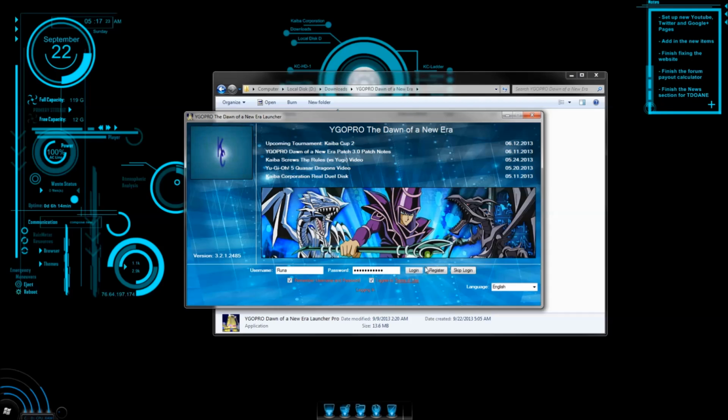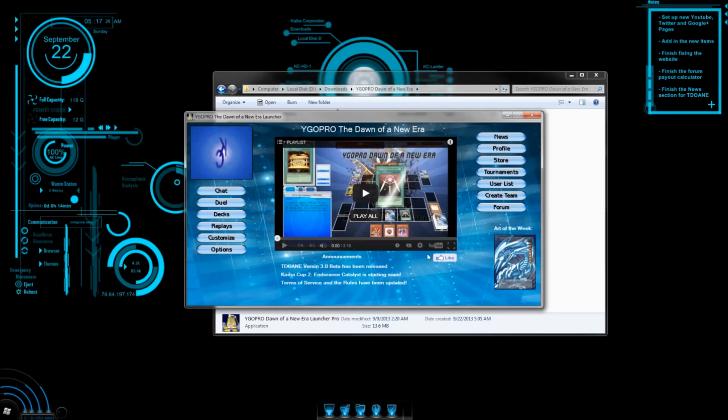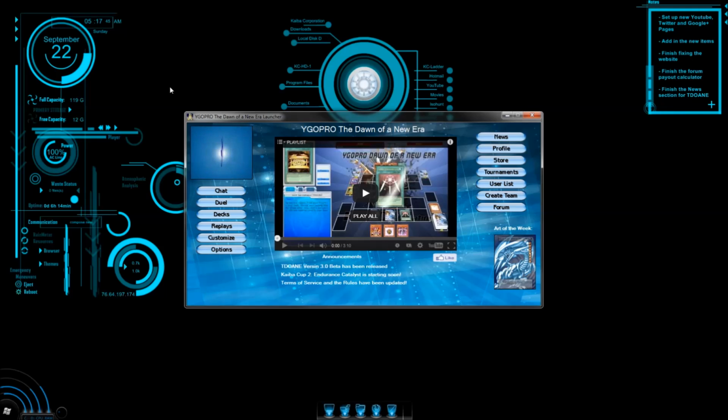You can also use the skip login function, but I wouldn't recommend this because a lot of the features are disabled in this mode. After you log in, this new page will appear, and you will see the main functions like chat, dueling, deck construction, and so on. In this tutorial, I'll be showing you how to make a deck and duel. In the next one, I'll show you all the other features like teams, rankings, tournaments, and so on.